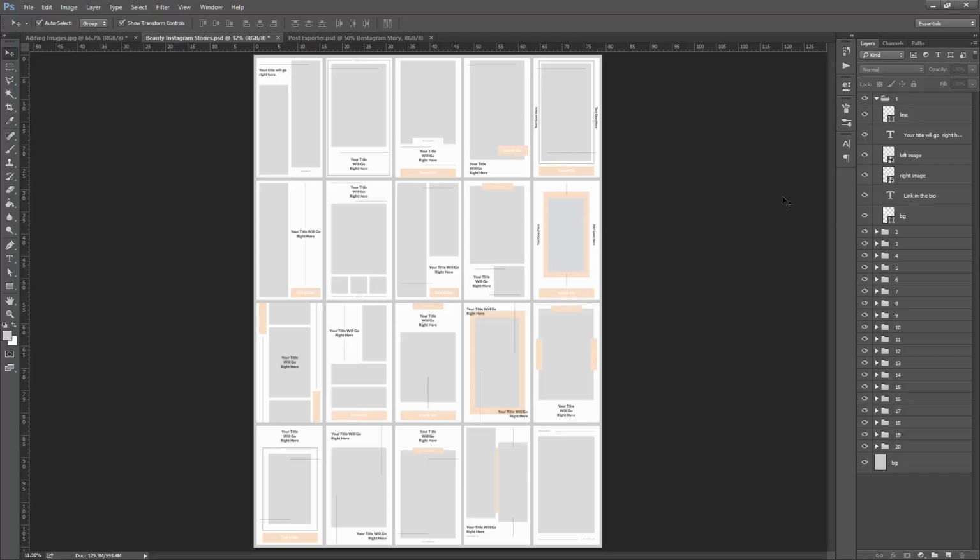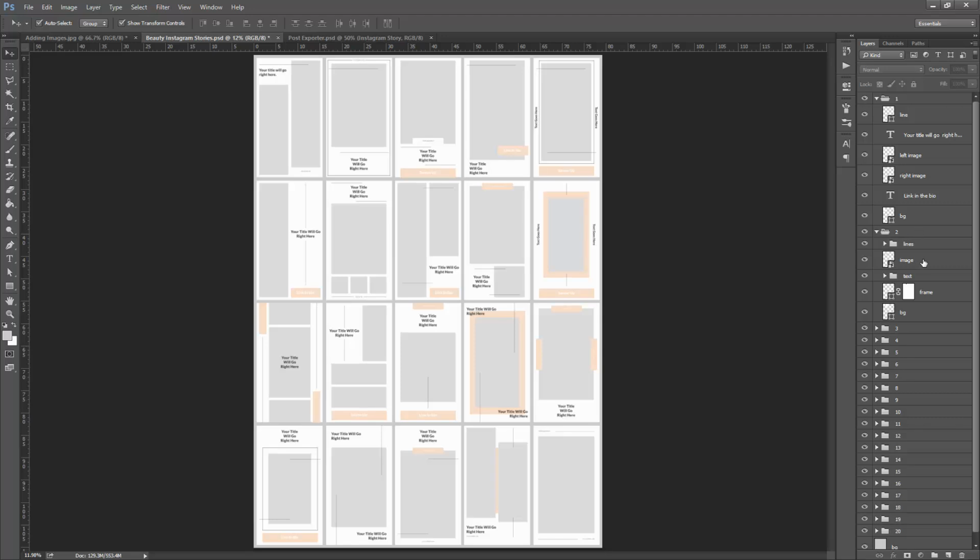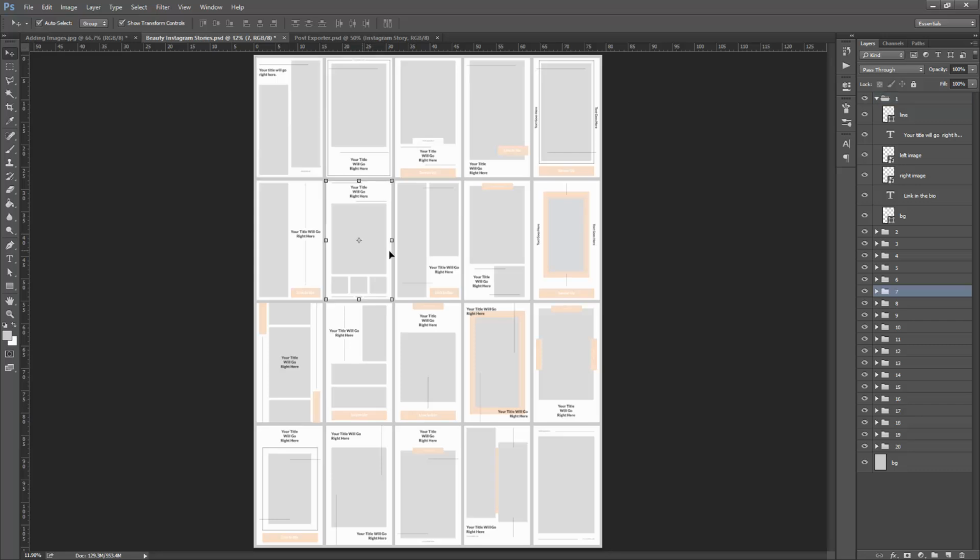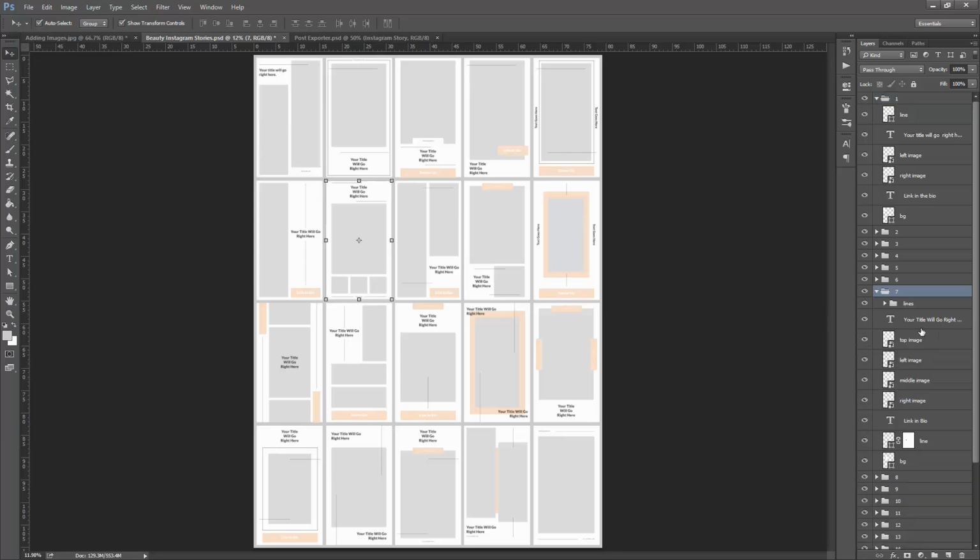And we helped you because for every image layer, so every place where your image will go, we named it image. So if a single image is used in the template, for example, like so, it's only called image. But where you have several images, for example, you have two right here, you have left image, which is this left one right here, and right image, which is this right one right here. And when you have even more, for example, right here you have 4 images, it's top image, left image, middle image, right image, so you can know where to include your images.